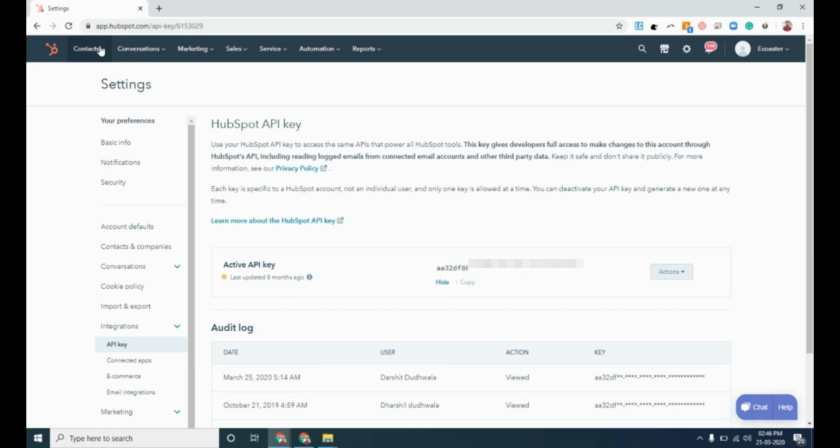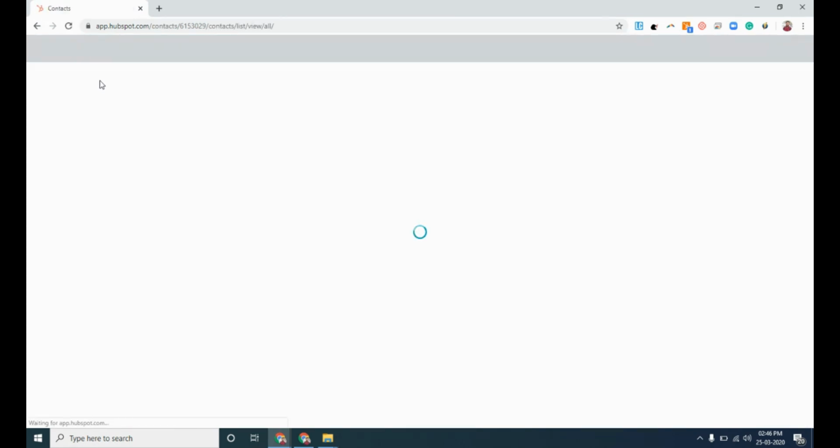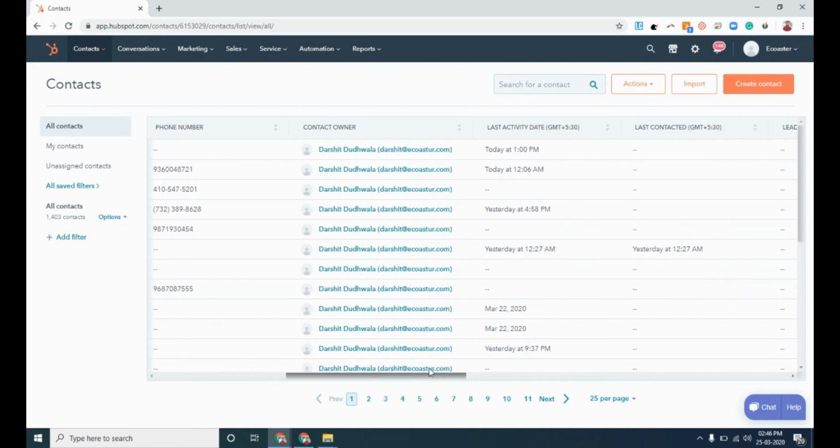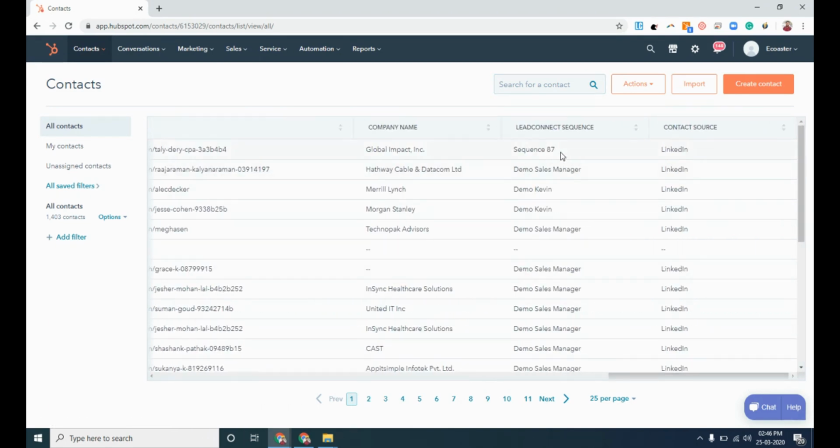Once again, let me just show you how the contact will look once it is created inside the CRM. You could go to contacts, and contacts created by Lead Connect will look like this. There are two properties that we create inside the CRM. One of them is the Lead Connect sequence, and the other one is the contact source. So all the contacts with the source called LinkedIn will be created using Lead Connect.